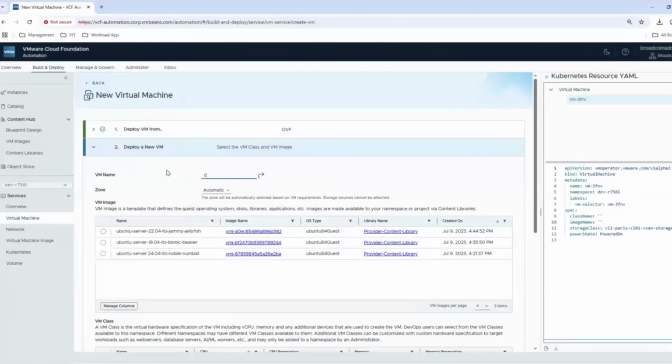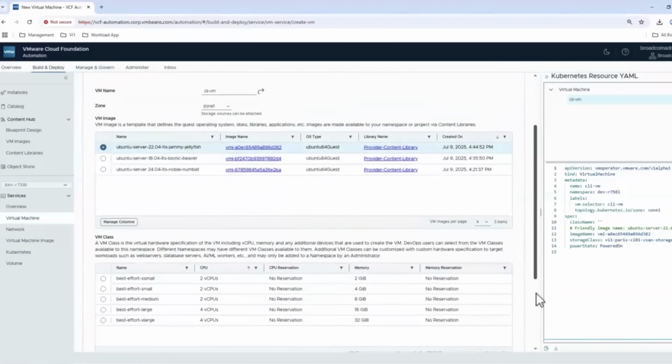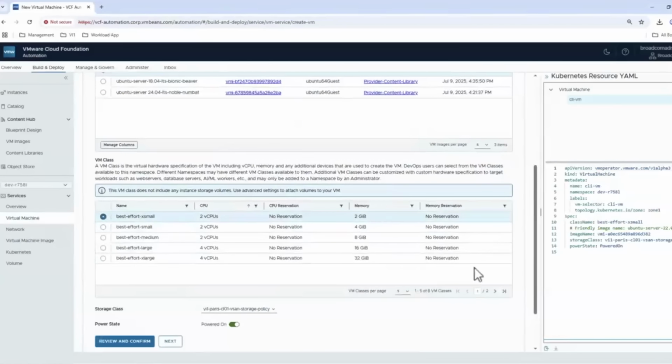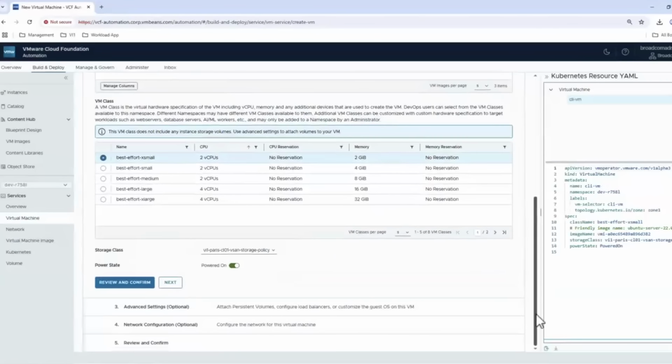I will give my virtual machine a name, and I can also select the zone where I want this to sit, and an image that will be used as a base. So in this example, I will be deploying Ubuntu. I will then configure hardware resources of this virtual machine by selecting a VM class, and I can continue.